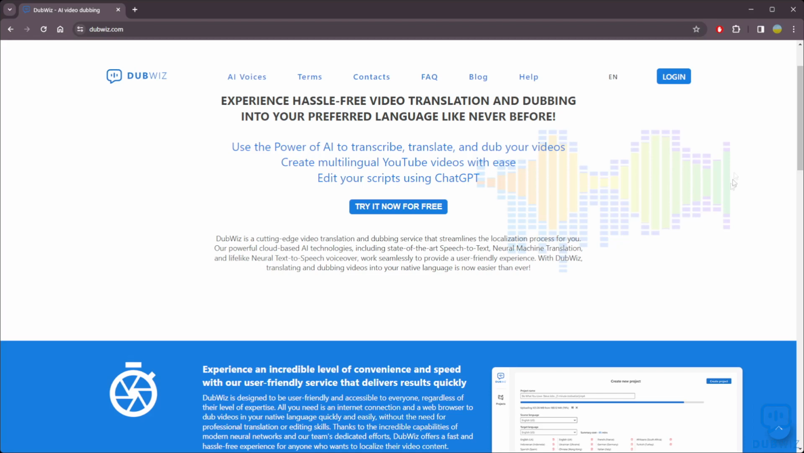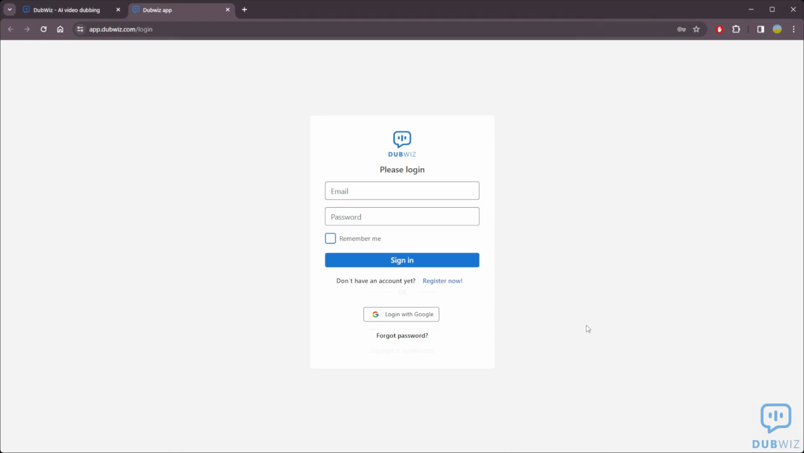Let's get started. Open the website dubwiz.com. Click the Login button to enter the application. If you have a Google account, you can log in with one click. Otherwise, you can use your email to register and log in.